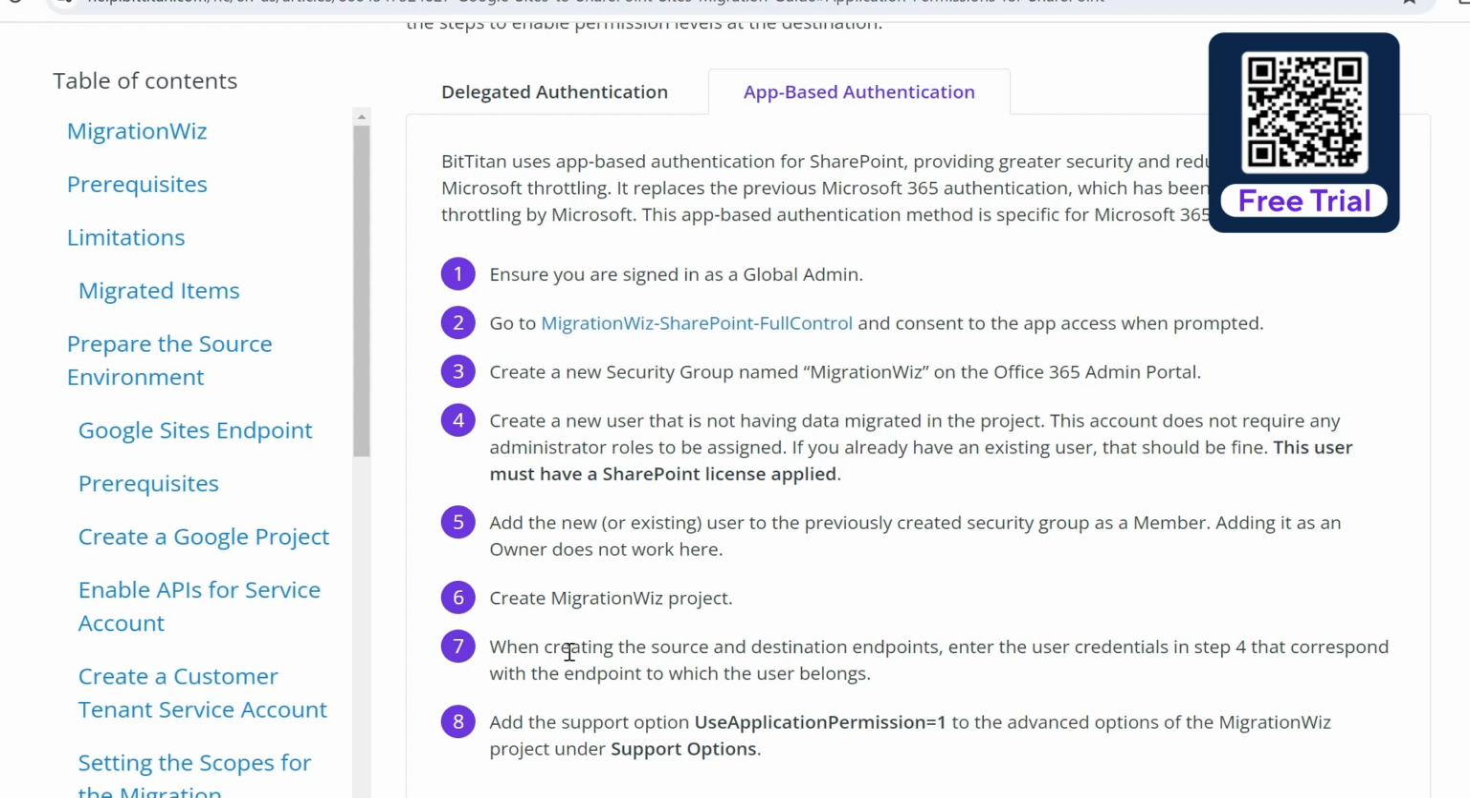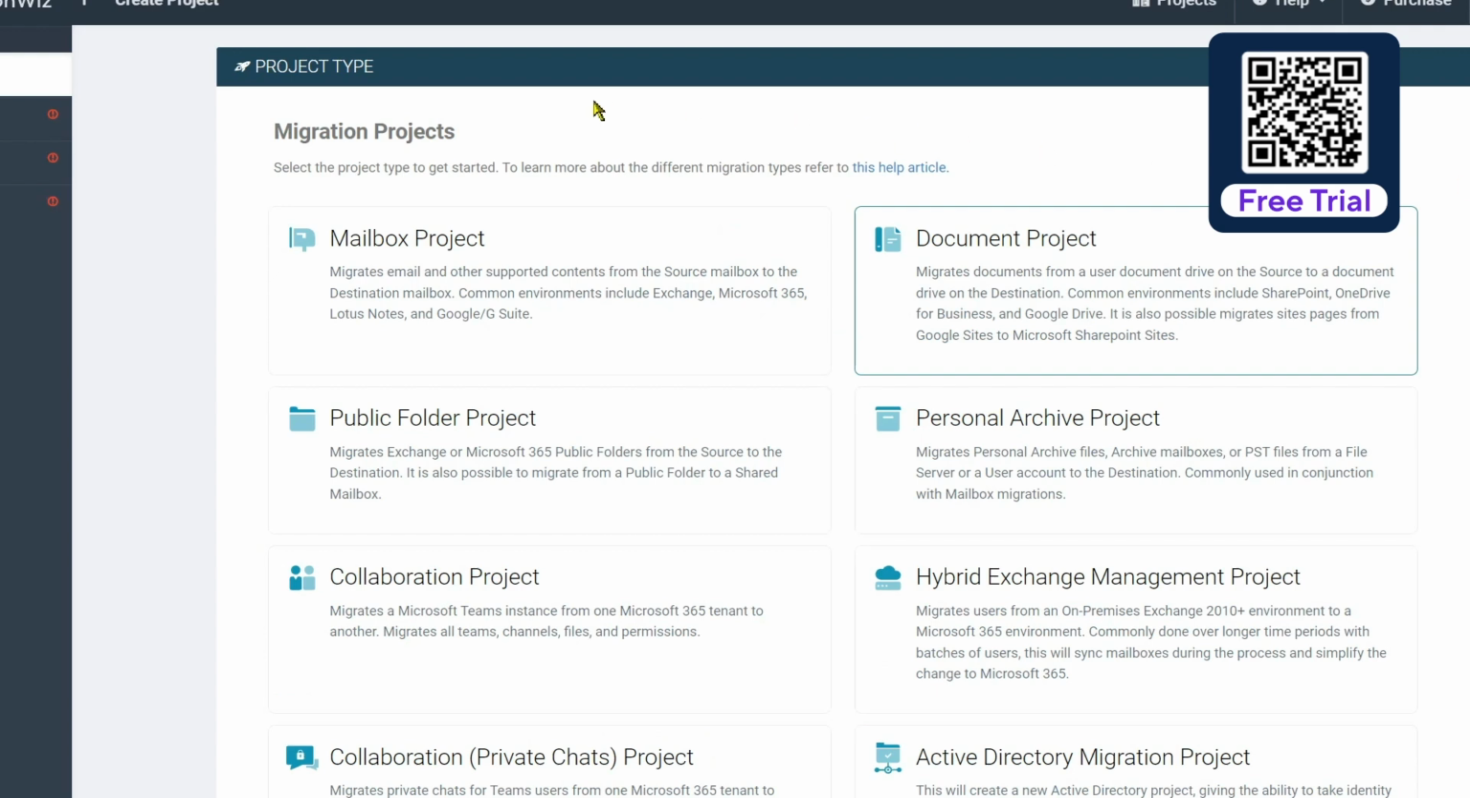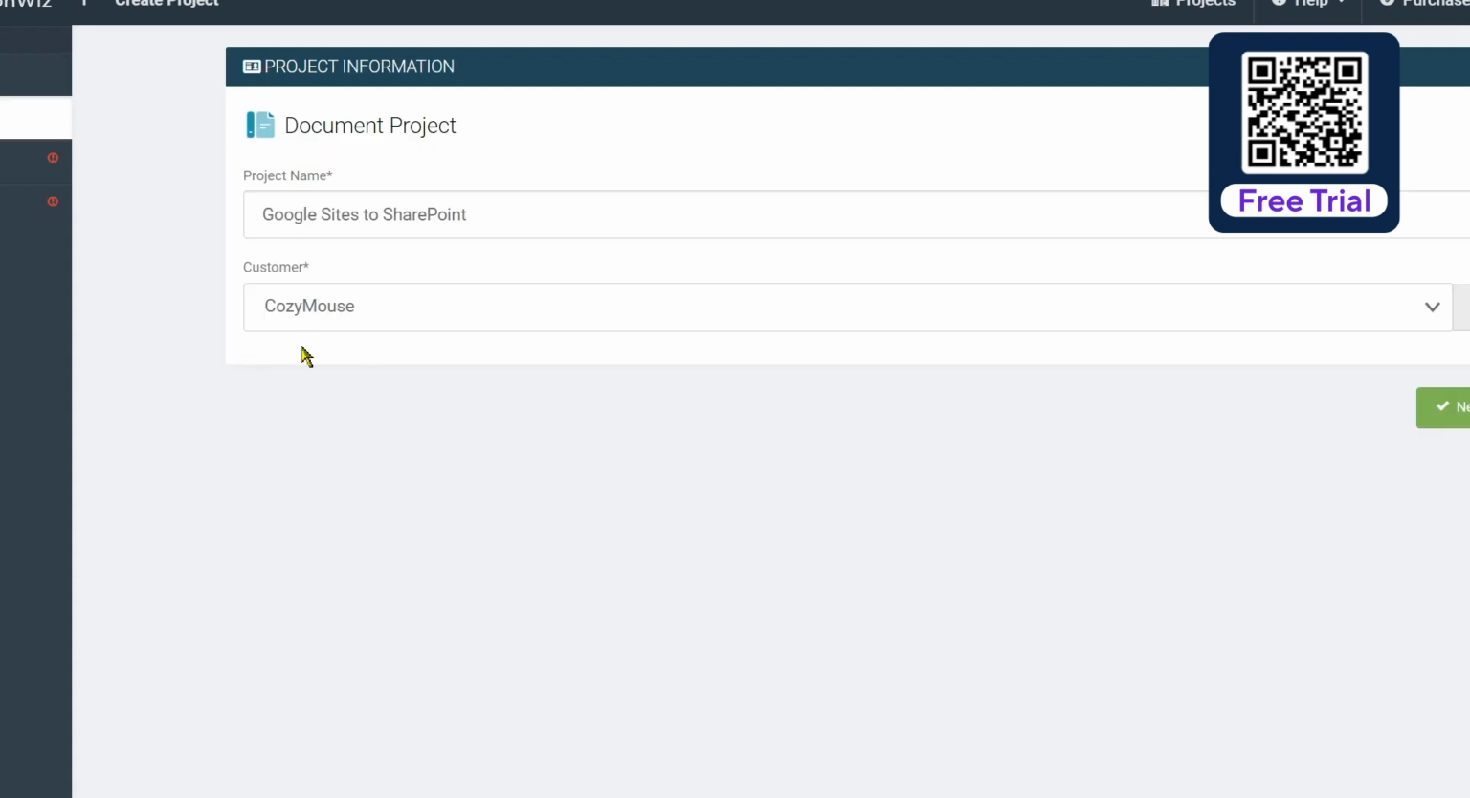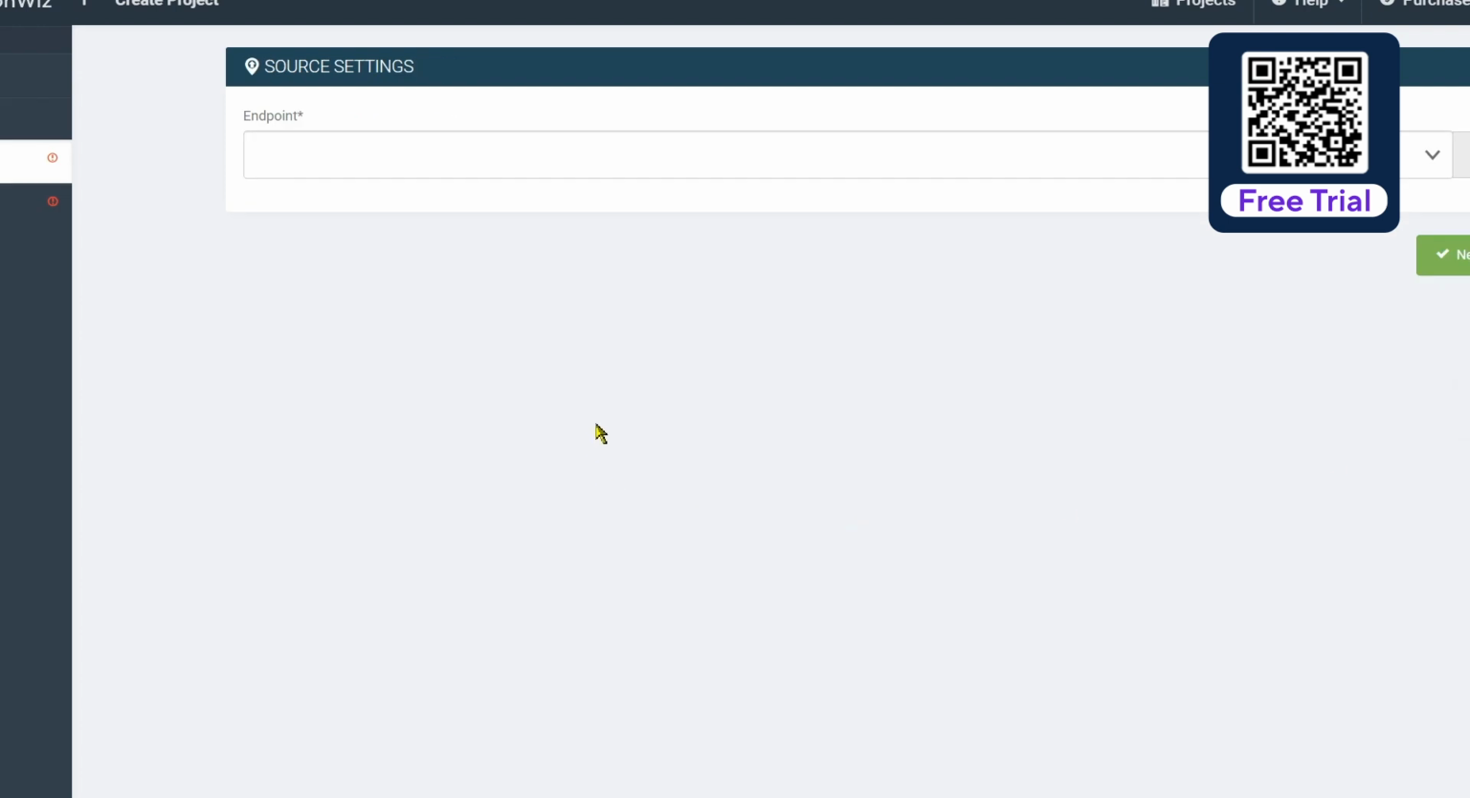Now I'm going to go ahead and create this MigrationWiz project, and let's get this migration kicked off. In the main Create Project screen, we're going to be using the document project, and you can see the notes here saying it's also possible to migrate site pages from Google Sites to Microsoft SharePoint sites. So this is the one we want to be doing. We'll click there, select it, and put the project name in and the customer that we're doing this for. We hit next step, and that'll give us the source settings.